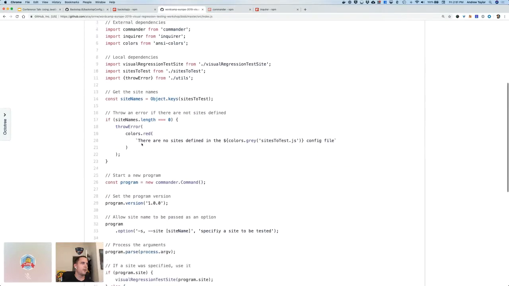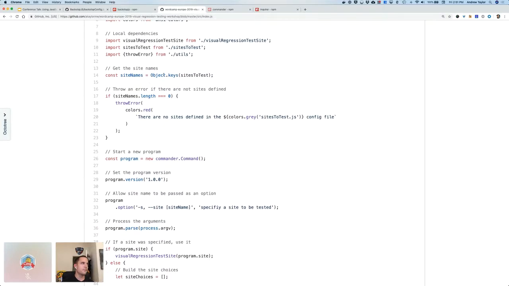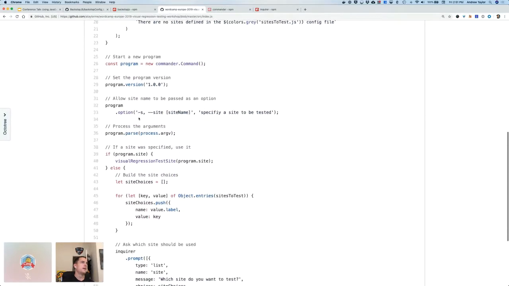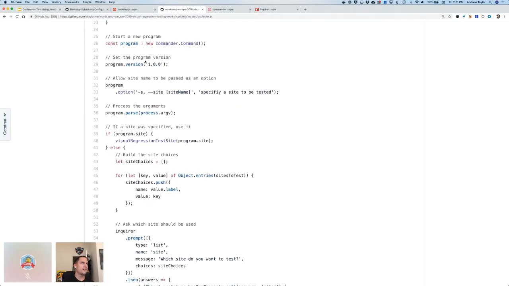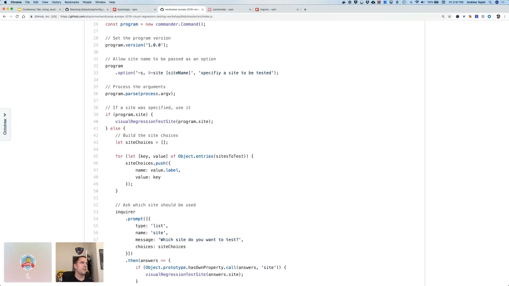Cool, and so we're bringing in the list of our sites to test. I'm using Object.keys just to make sure that there actually are sites listed. Otherwise, we're throwing an error and exiting the application. You can set program version and stuff with Commander, which is pretty cool. And this is an example. You can take parameters here.